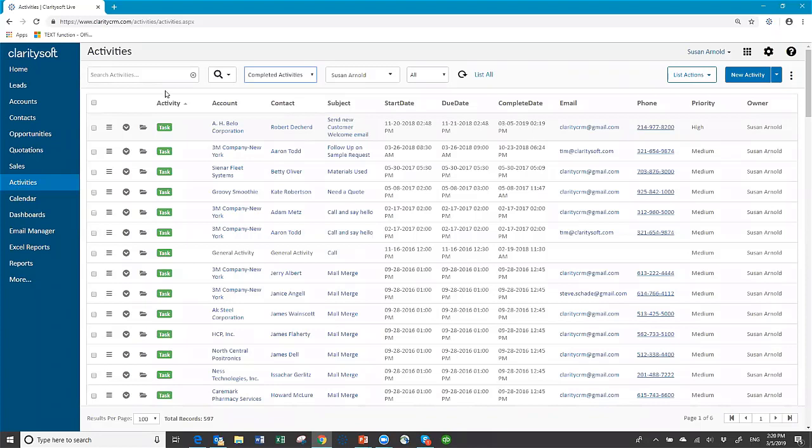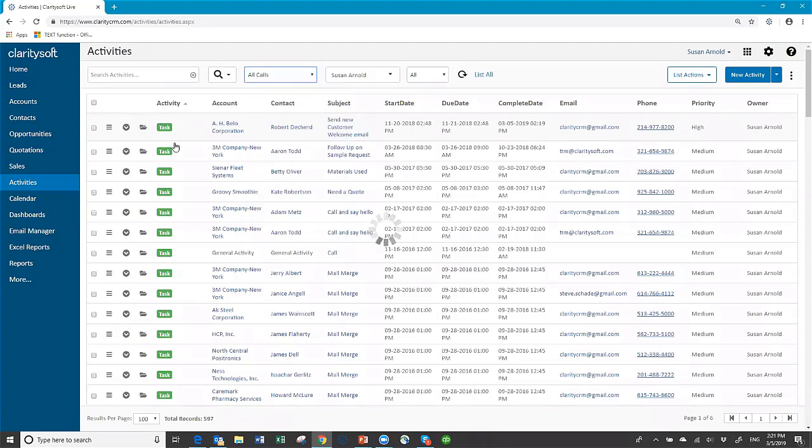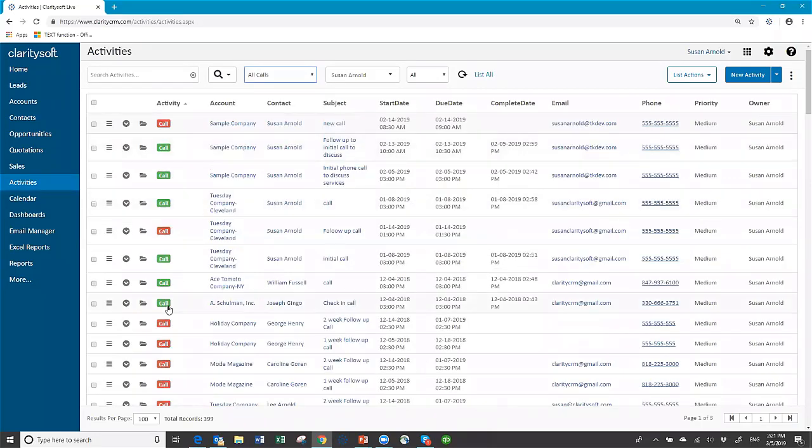So just a word of caution. But these different filters up here let you see your activities. So you could look for just phone calls that you've made, and it'll sort by or group by the activity type. Now here it's showing you ones that are in process and scheduled. Here's one that was scheduled for the 14th of February, but I didn't do it, or I didn't mark it completed, whatever it happens to be.